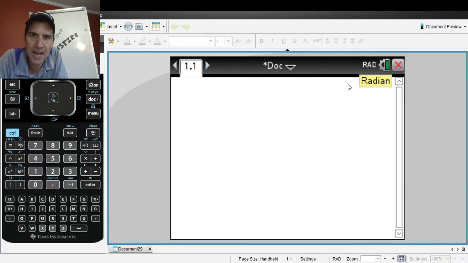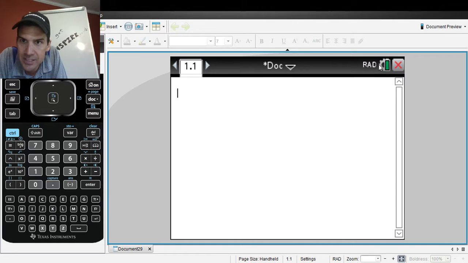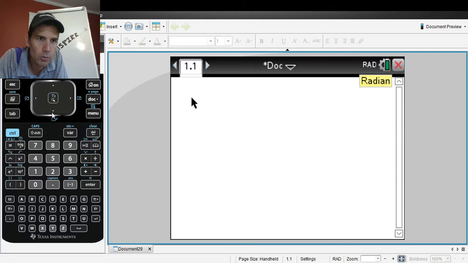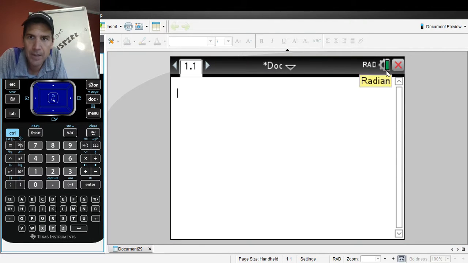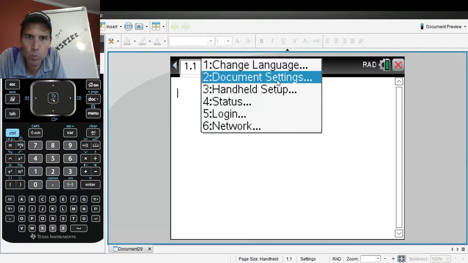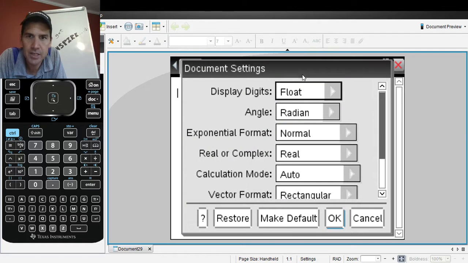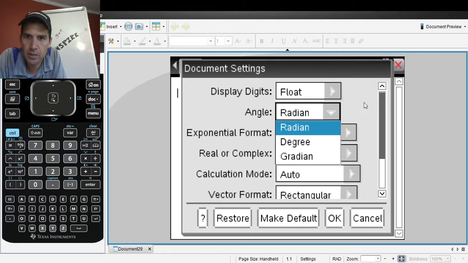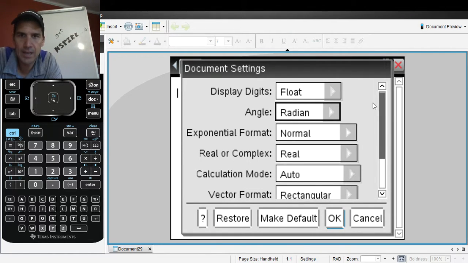One way to change that back and forth is the settings icon right behind the battery setting. If you swipe the touchpad, that will give you your cursor, so you can go up and click on that. You'll get a little drop-down menu, and the second one is your document settings, and there's your angle. You can then change to degree, stay away from gradient, and then you'd hit OK if you want to change that.